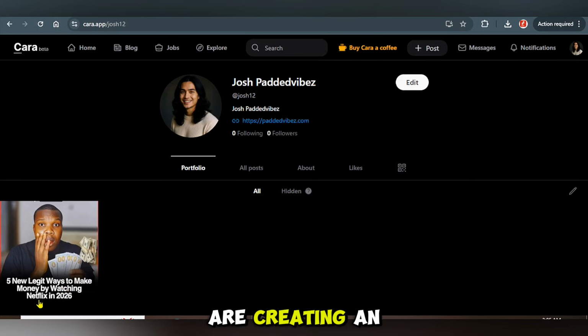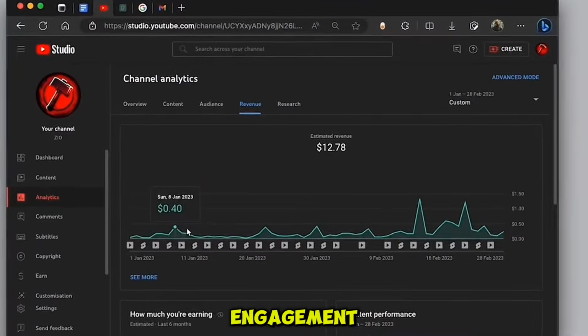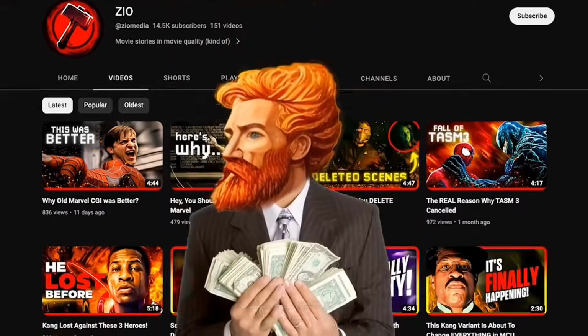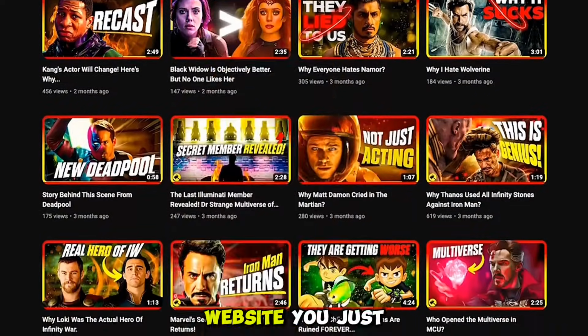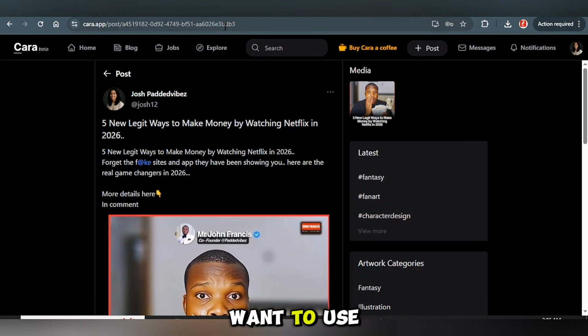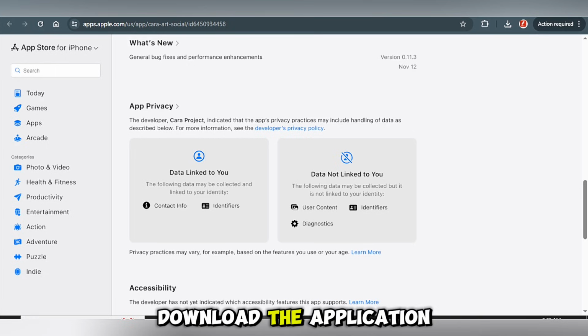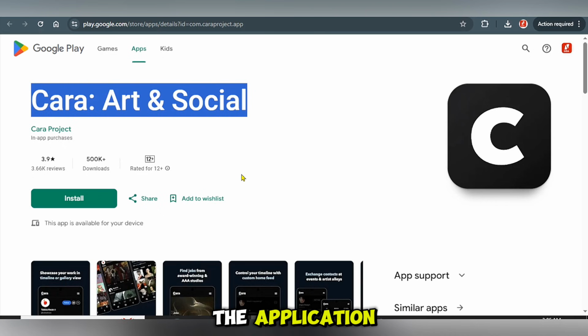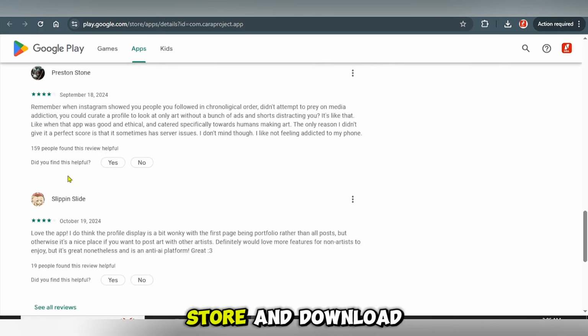Because you are creating engaging content with your own customized image and template, this is going to simply work out for you, right? Your first 10-15 posts will spark engagement and start giving you more traffic from this very platform without stressing it out. This is a website. You just go ahead and download it. If you don't want to use the website section right here, go ahead and download the application right now. See the reviews right here. People are saying good things about the application, and simply go to your Play Store and download it.